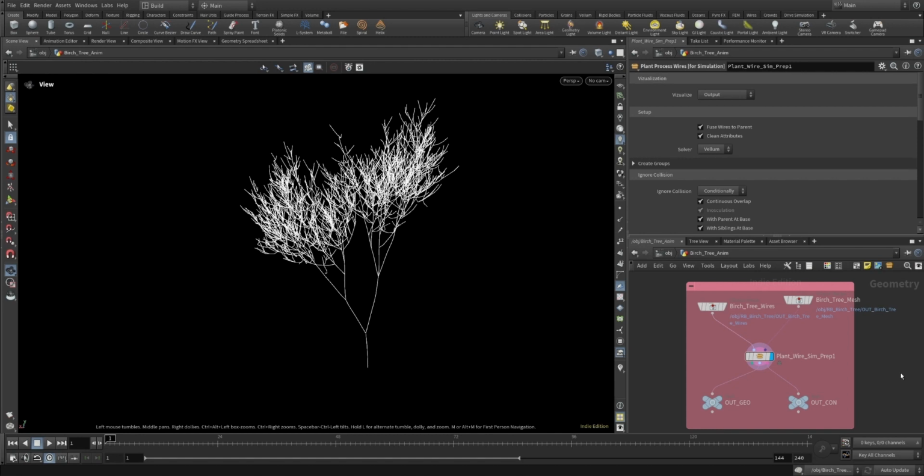This is all to the end that once the user has finally made their plant, they can just throw this tool down. Within a minute, they can already have simulation-ready wires, and they can move on from the technical issues of simulation onto the artistic side.